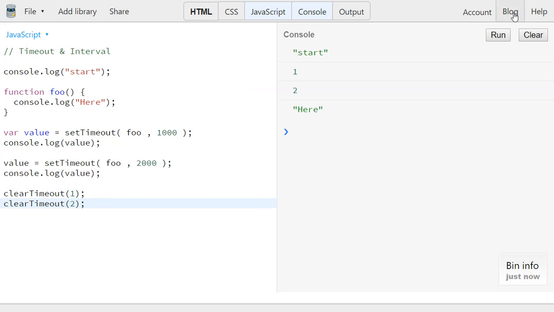We can also stop the second one from running. And now we'll see nothing print after 1, 2. They've both been cleared. We've turned off the alarm before it could ring, and it therefore doesn't ring. Alright, so that's timeout.